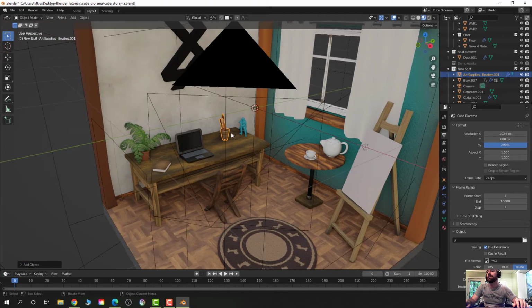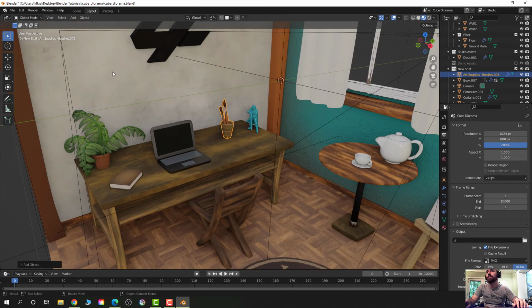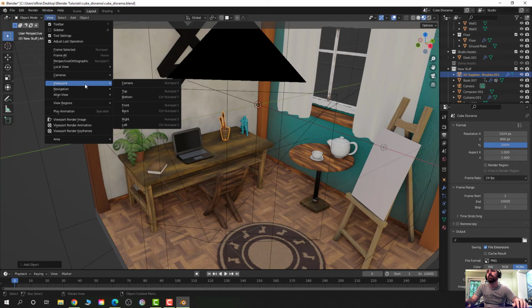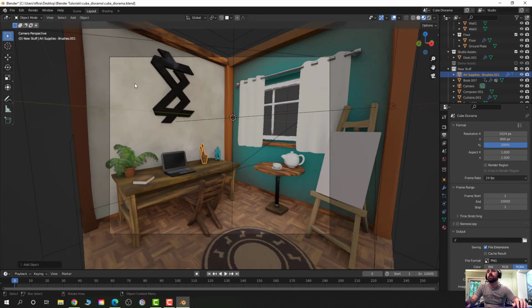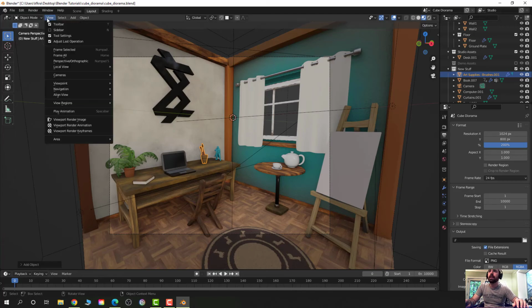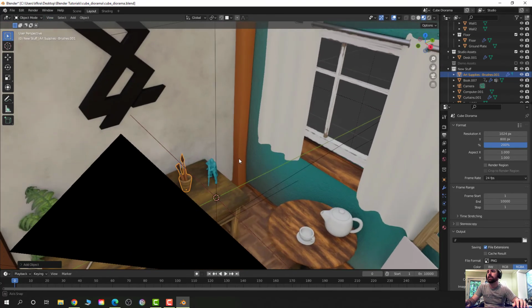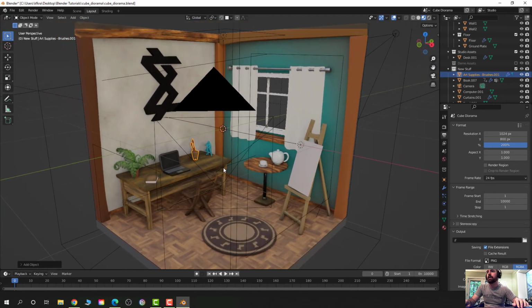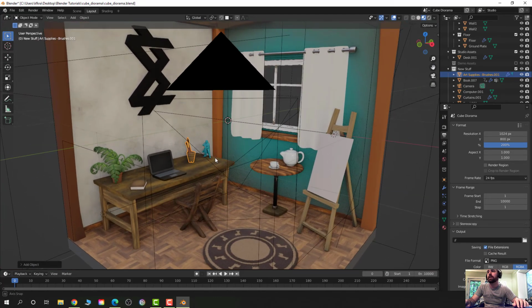So now that I've decorated the room, I'm going to go to view, and then view the camera. So that's the viewpoint. This is what it's going to render, right? It's going to render that a little bit. And so I want to get the easel in there and get more of the room. So I'm going to just move my middle mouse button, zoom out a little bit, maybe something like there.